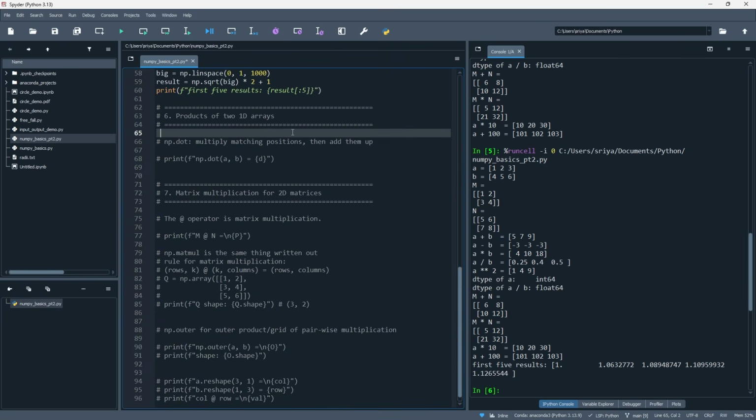Now we're going to look at multiplication using NumPy arrays. So the asterisk was element-wise. When you want an actual product from linear algebra, there are 3 you'll reach for, depending on what you're multiplying.